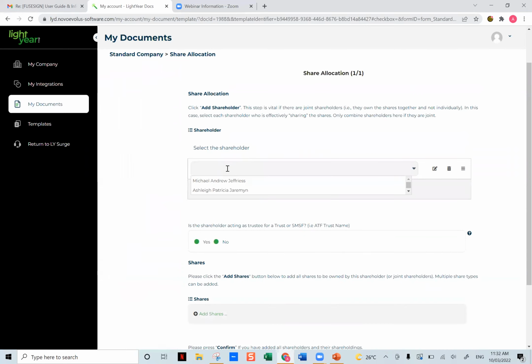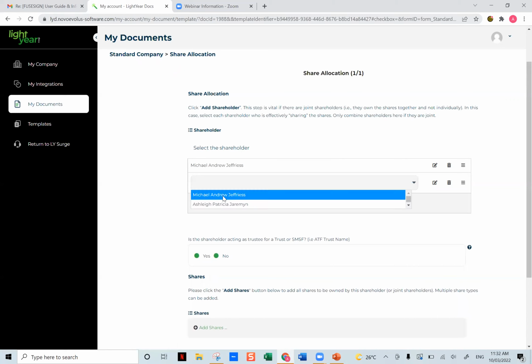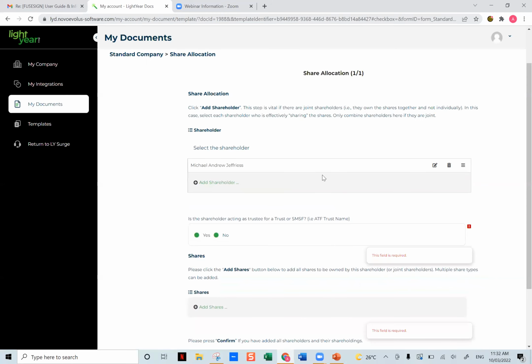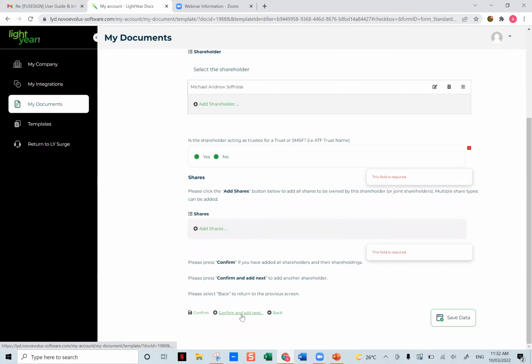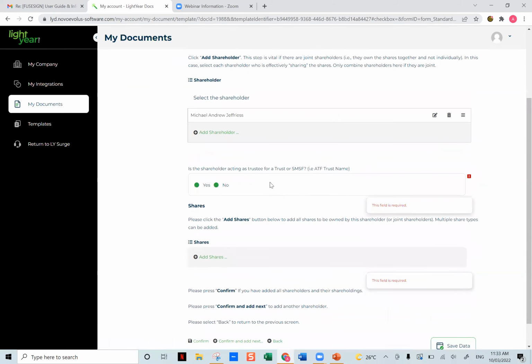So if I click add shareholder, I've got my 2 people here. It's Michael Jeffriess. If I add another shareholder here, and I put my name underneath it, this is going to create joint shareholders because they're under the same entry. To create individual shareholders, you'd only put the one person here, delete that. Then at the end, you would confirm and add next as we did our company associates. So if you see two names listed under each other, underneath the shareholder, they will be joint and they will hold those shares together. Michael is a sole shareholder for these shares.